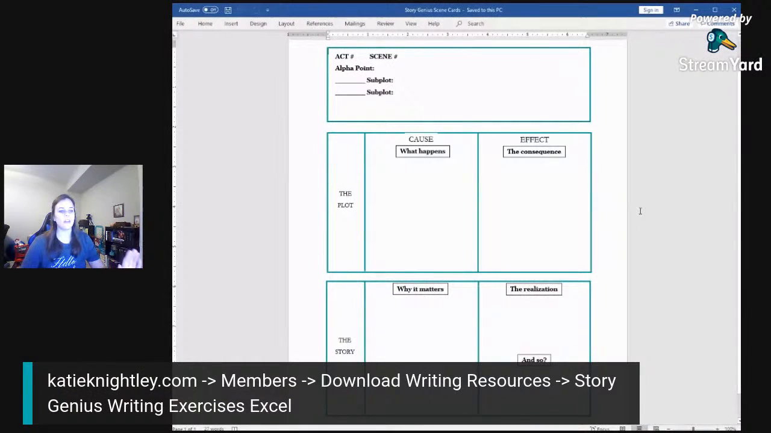I'll just show y'all this real fast. The scene cards that I have are from Story Genius as well. So y'all can basically print this out and then spread it on the floor, or however, if you have a desk large enough. You put your act and your scene, the main thing that's happening, and keep track of any subplots that are happening with your side characters. I feel like the main plot's going to be their lie, their want, their need, all that. But then we have the cause and effect for the plot and cause and effect for the story. And all of that is way more outlined in Story Genius.